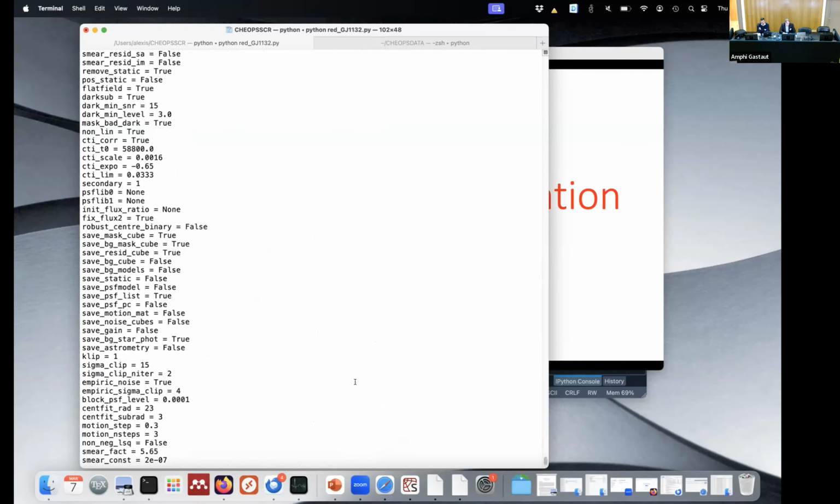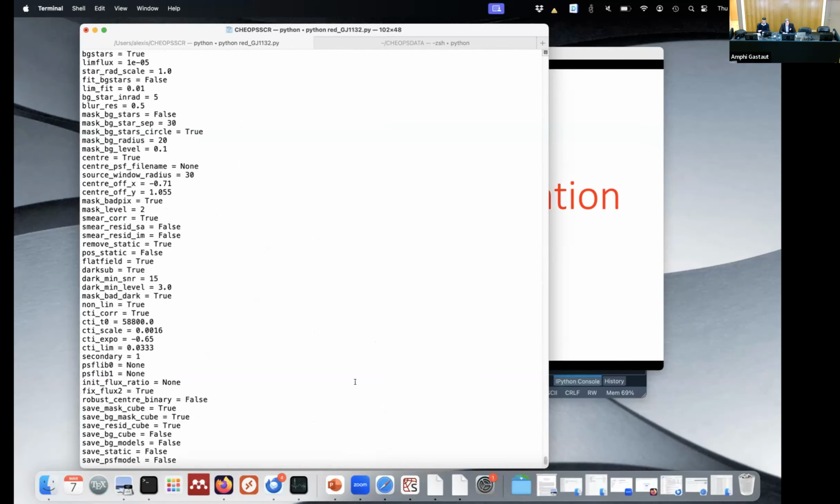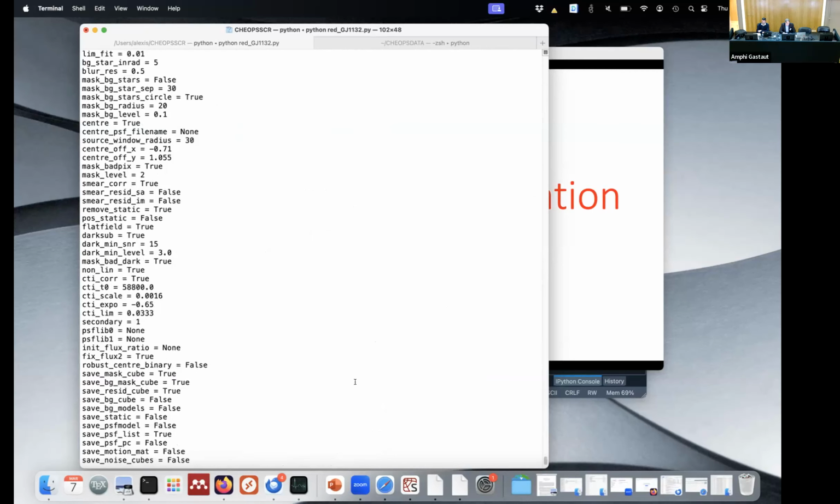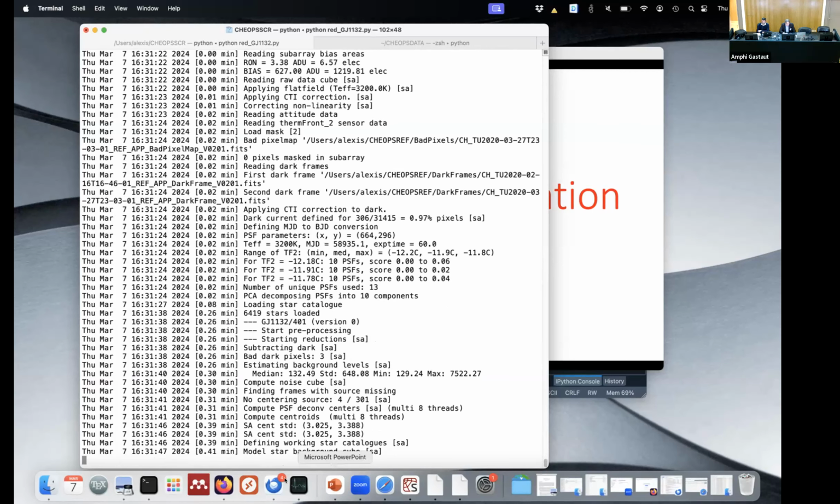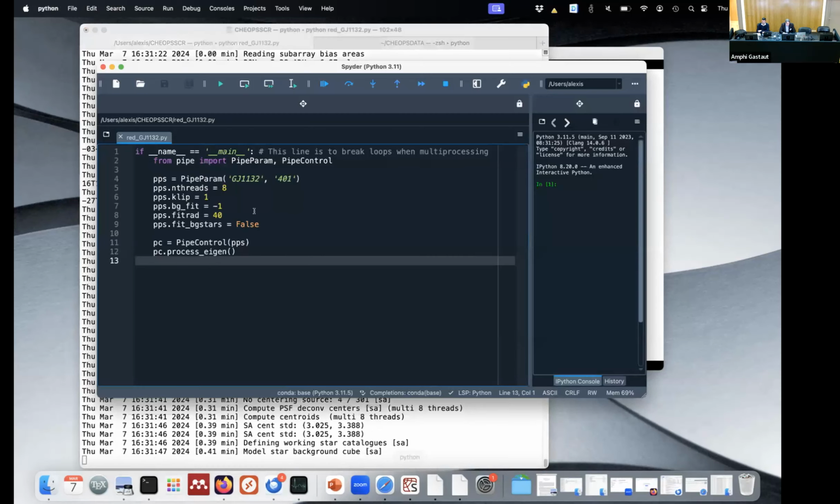You can also see here that I defined the number of threads to be used. Oh, so where is this? Oh, wait, we can check it in the Spyder here. The number of threads to 8. Okay, so we can check here. So here I did this from pipe import these two things. I defined the target name and the visit name. 8 threads. If you don't define it, it will use as a default all your CPU's cores, which in this case is 8.